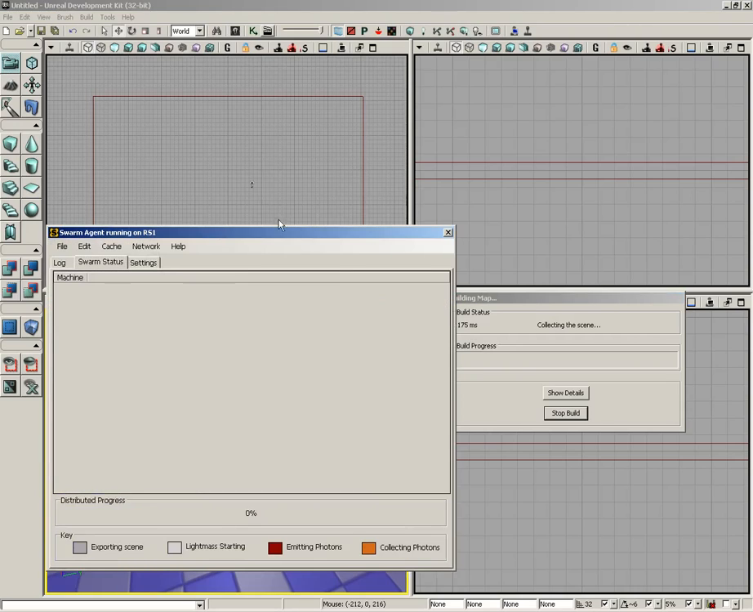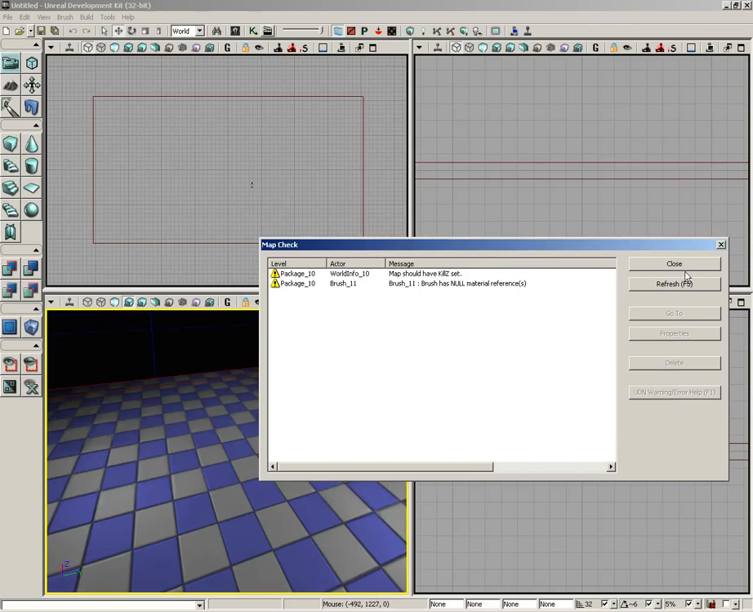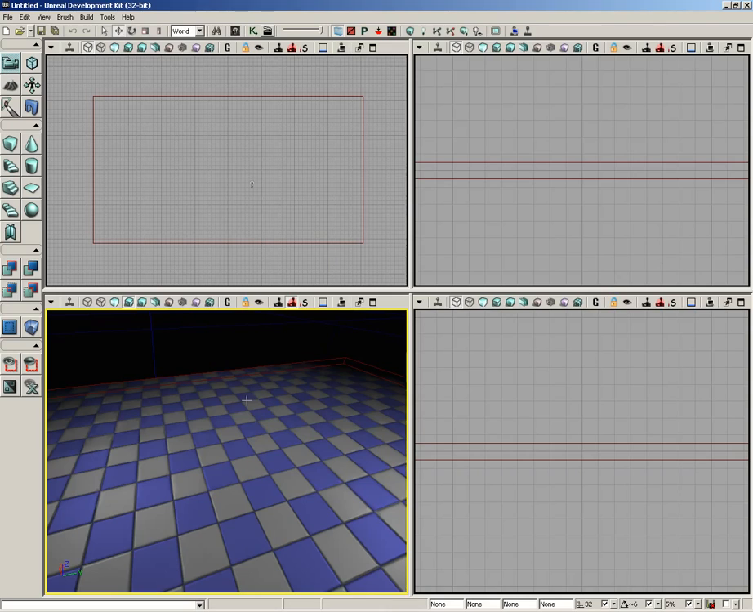Lightmass will fire up Swarm and we'll take care of a couple of quick operations. It's collecting the scene together. You'll see all this stuff on your end, but once we get to that, it goes really, really fast, just because the level's so simple. And there we go. So we'll go ahead and close that. We can not really worry about these error messages just yet.